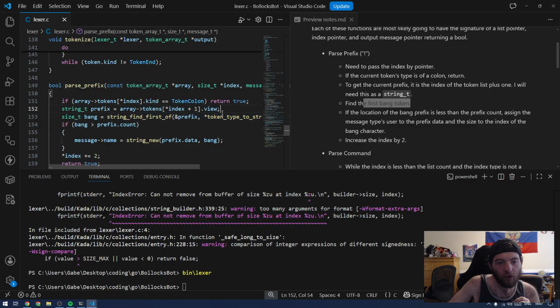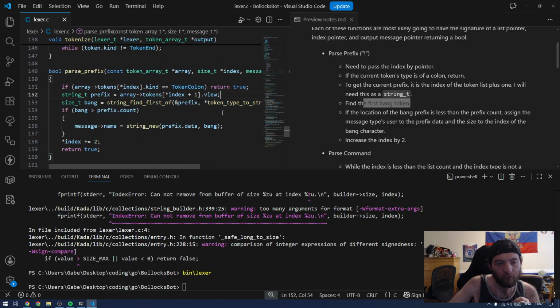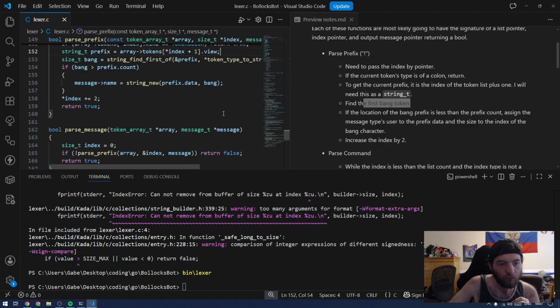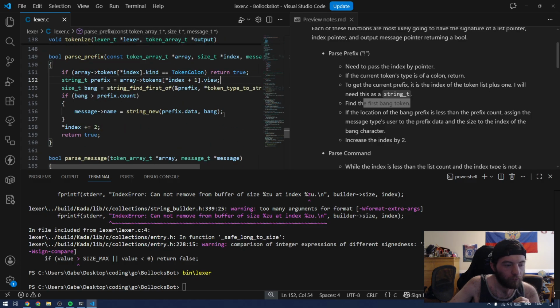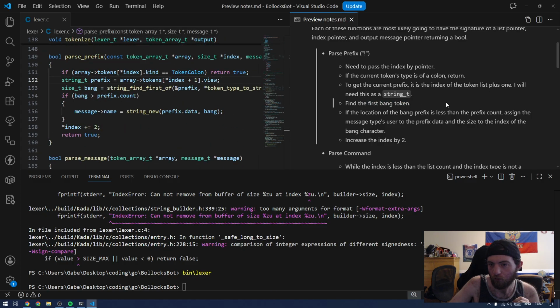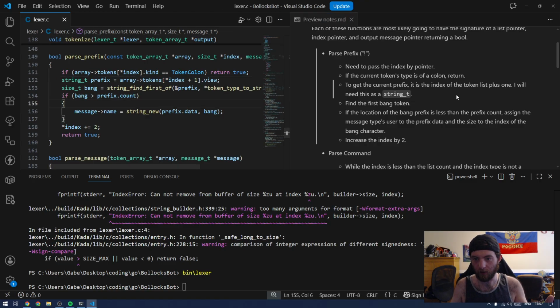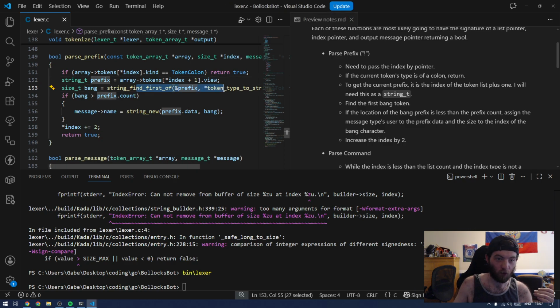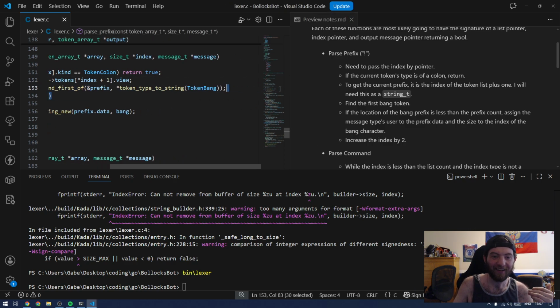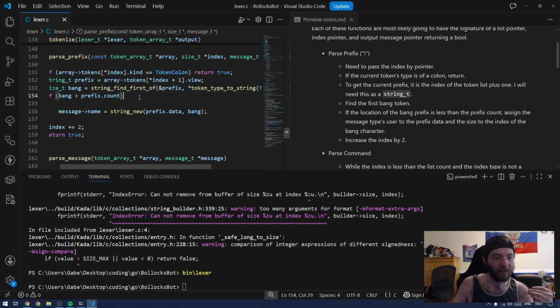All right, so to find the first prefix, am I reading this correctly? I think I'm reading this correctly. To get the current prefix, it is the index of the token list plus 1, right here. Need this as a string t right here. Find the first bang token right here. Token bang, that is correct.